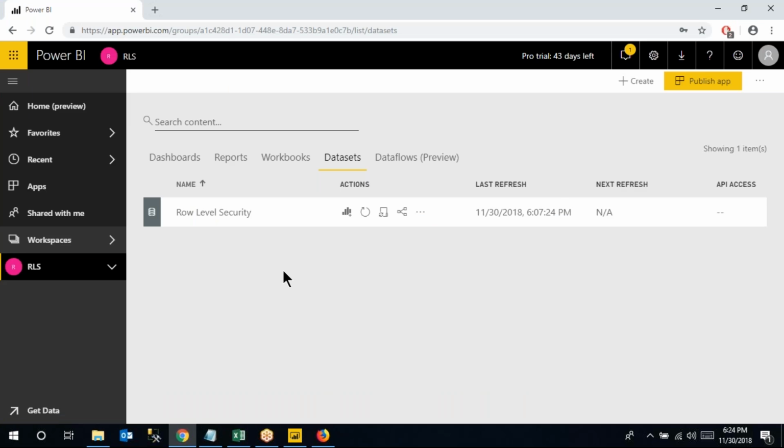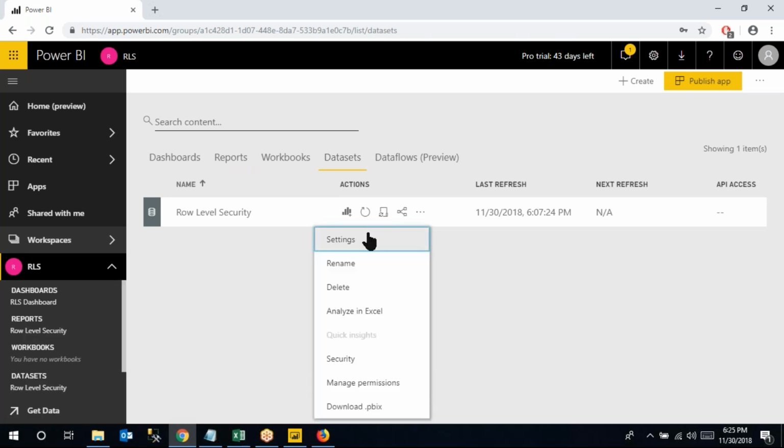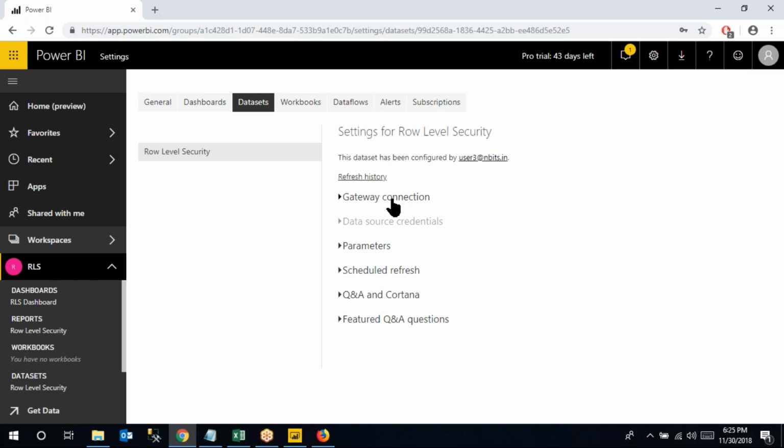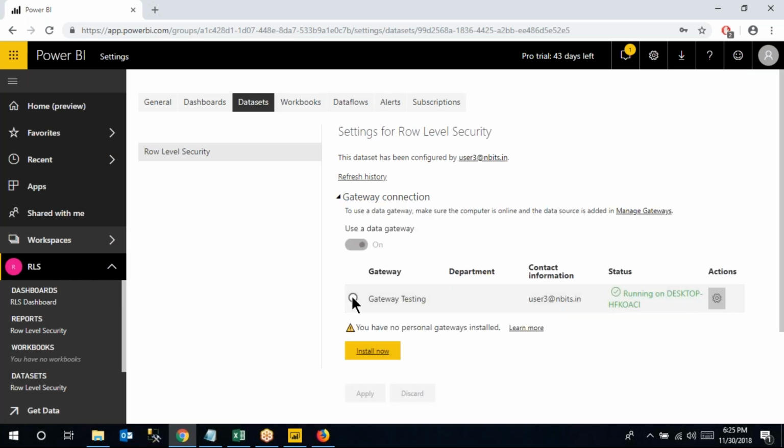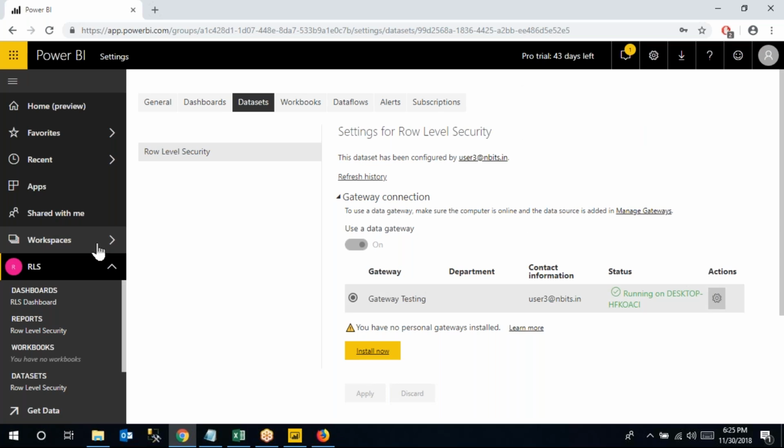The other way is by installing the data gateway on the on-premise server and configuring it in the Power BI service account. You can schedule it or you can simply refresh it in the cloud itself. Before refreshing, what do I need to do? Go to the data set, options. I need to go to settings. In the settings, there is an option called gateway connections. Expand it, select this gateway testing gateway, and select apply.